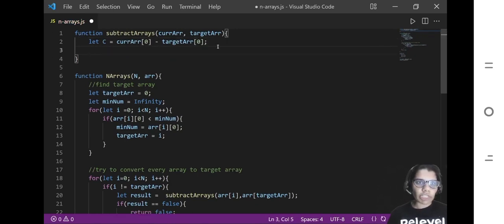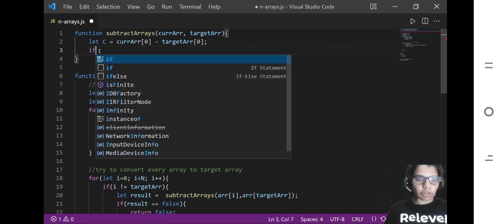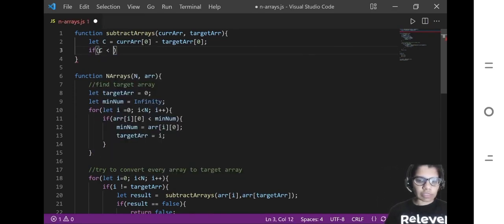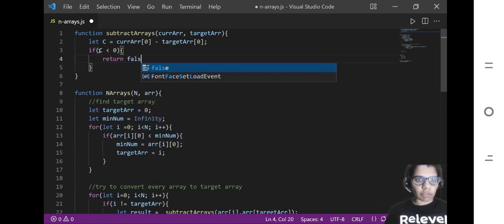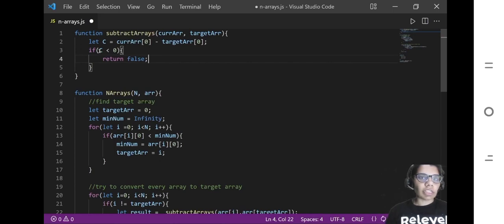Now firstly we need to check that if this difference is positive, because if you remember we are never going to take a negative difference constant, right? So in case your difference is negative, if c is less than 0, then we can just return false, that we can't convert the current array to target array because the difference of zeroth element is less than 0, which is negative.